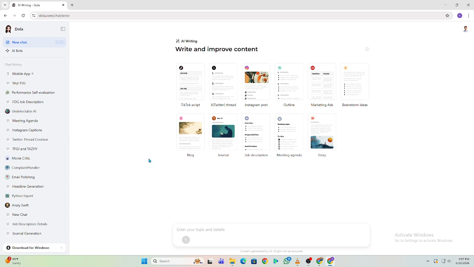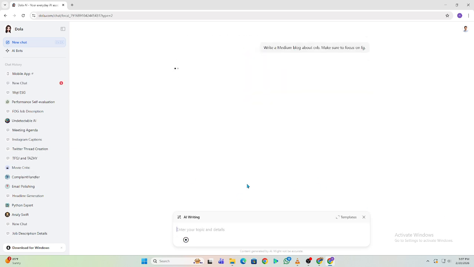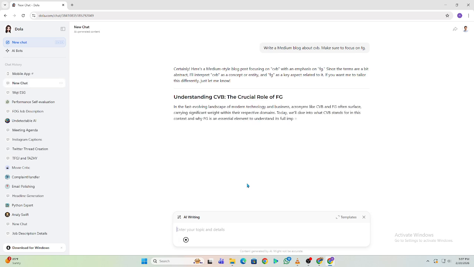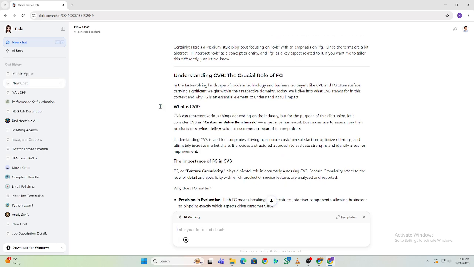Step 5. Adjust AI settings for tone, style, and content length. Custom settings make your outputs more accurate and tailored to your needs. Finally, review AI outputs and make quick edits. Even with automation, a small refinement ensures high-quality professional content.